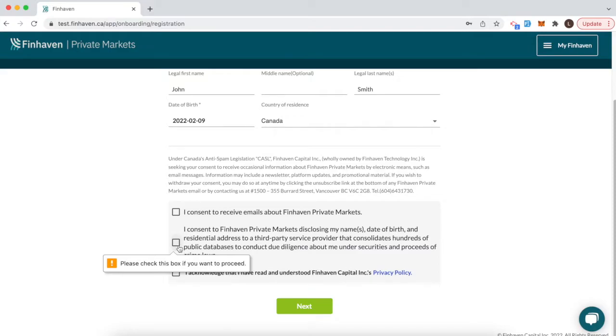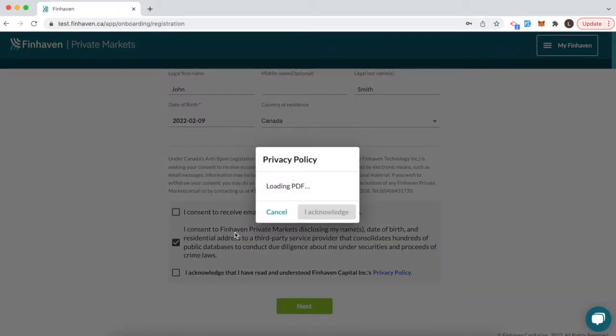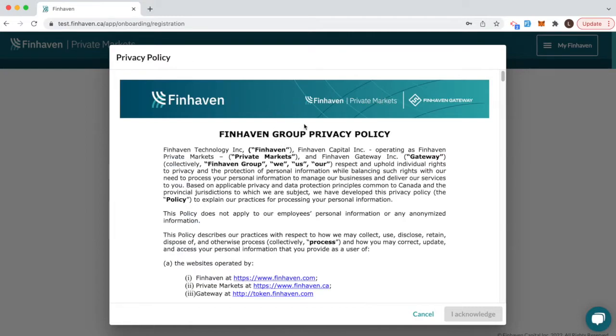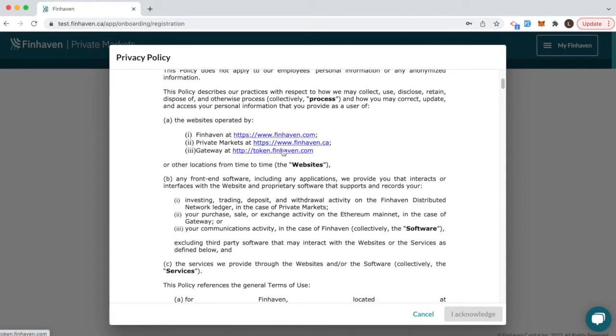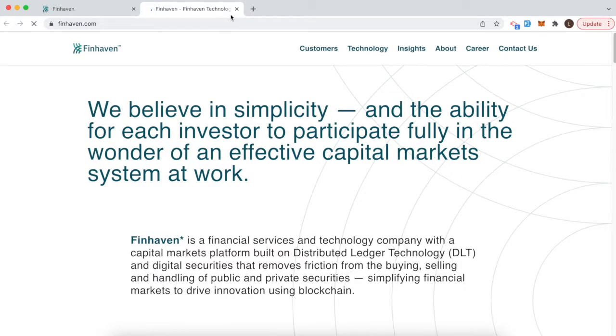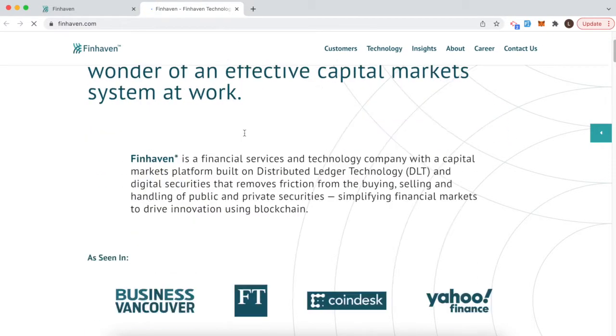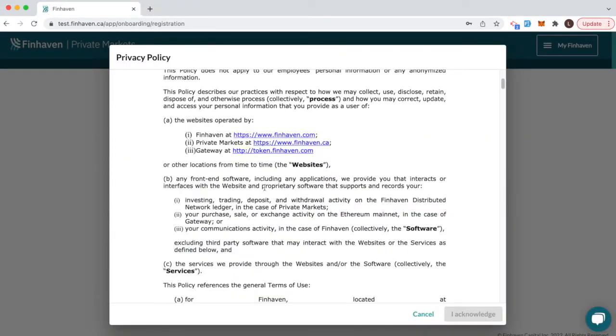So if you want to proceed, right? So let's just do that. And when I check off this box, a privacy policy opens up, and the user can just look at the links if they want. It will open in a new window, which is very convenient. The user doesn't have to click the back button. I will just close it.